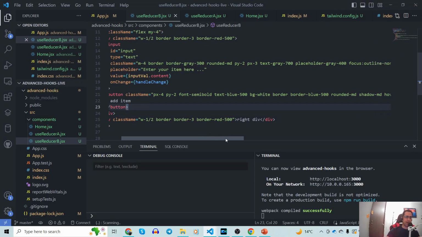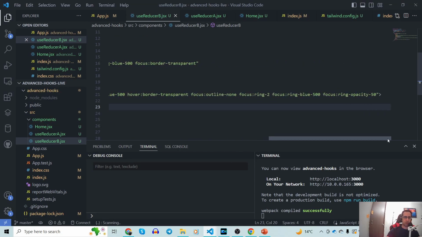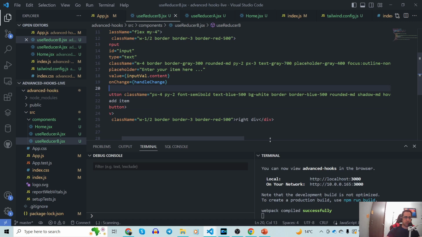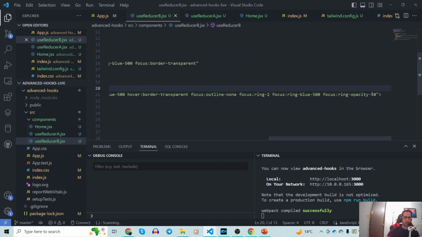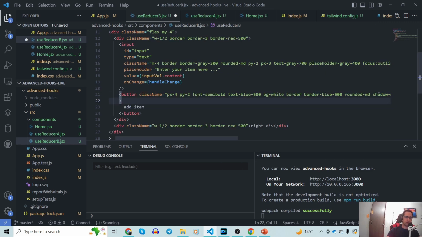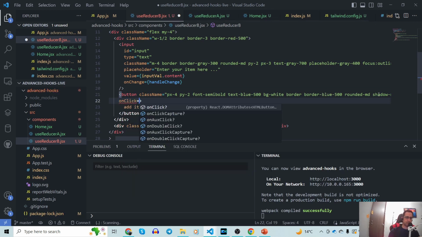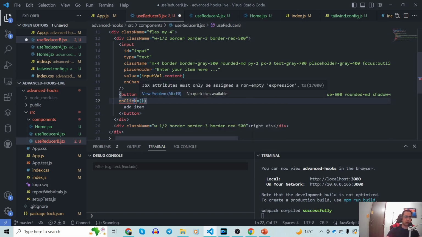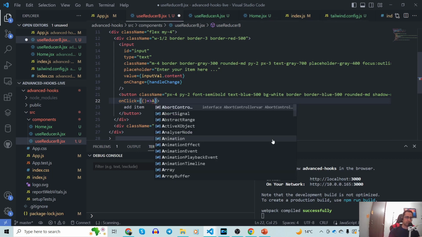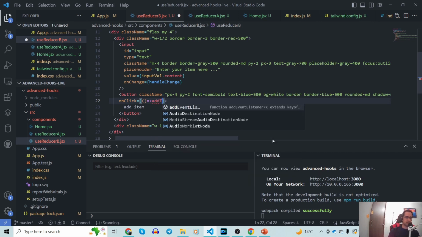So I'm going to add a new event listener. This new event listener is going to be an onClick. So once you click on this button, something should happen, right? So let's define it. This is the very first step. This is the caller. This caller is responsible to call a particular dispatching function. Let's call it add task.